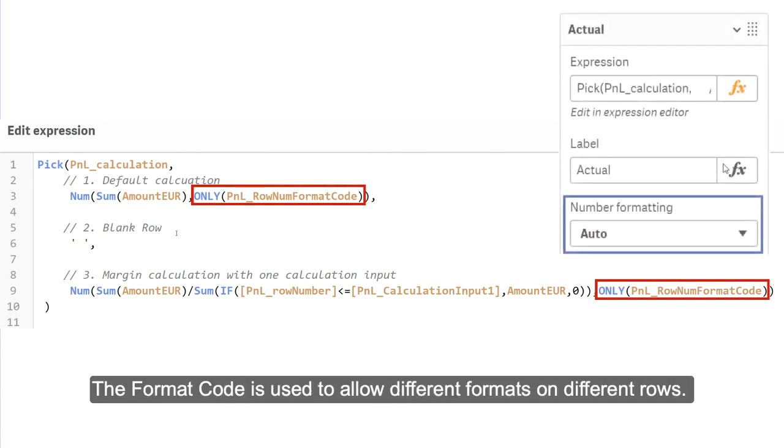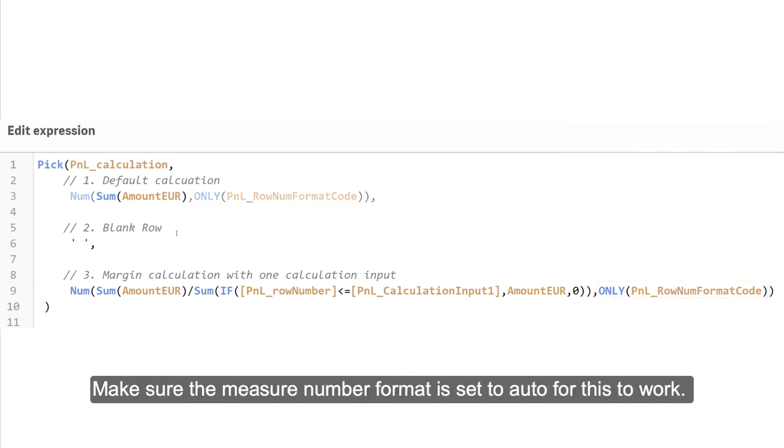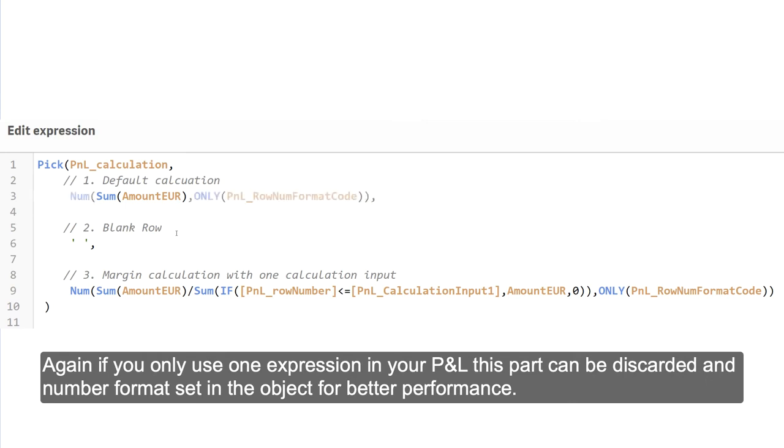The format code is used to allow different formats on different rows. Make sure the measure number format is set to auto for this to work. Again, if you only use one expression in your P&L, this part can be discarded and the number format set in the object for better performance.